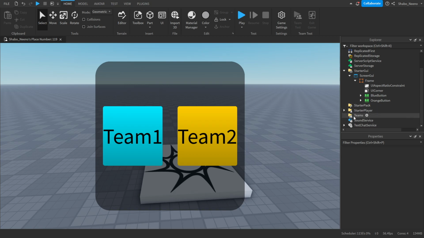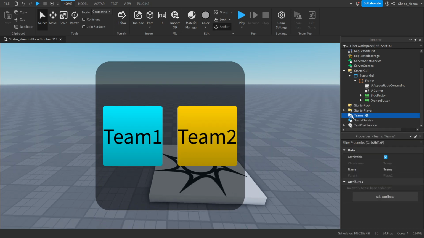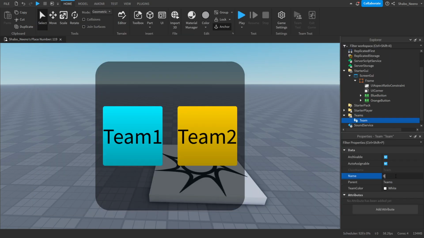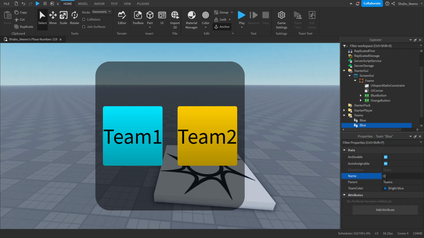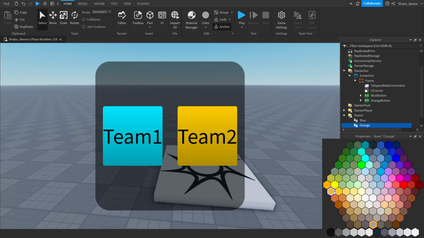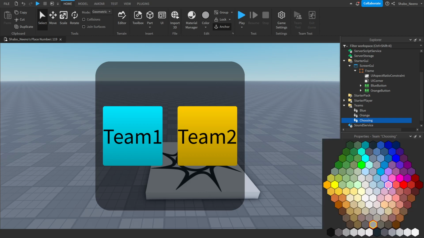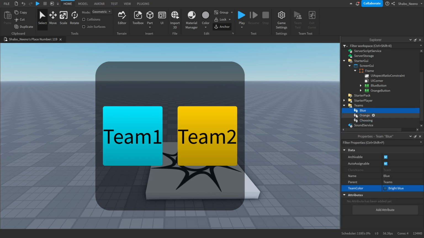I'm going to make the teams real quick. If you don't already have the teams, you can go to the team folder in Explorer. Right click it, insert object, and then put in a team. I'm going to get my blue team, and then my orange team. You also want to make an extra team if you haven't already. We'll name it the choosing team. You want to make sure they all have a different color. You want to select these, and then turn off this in properties. This will make it so they're always put on the choosing team whenever they first join the game.